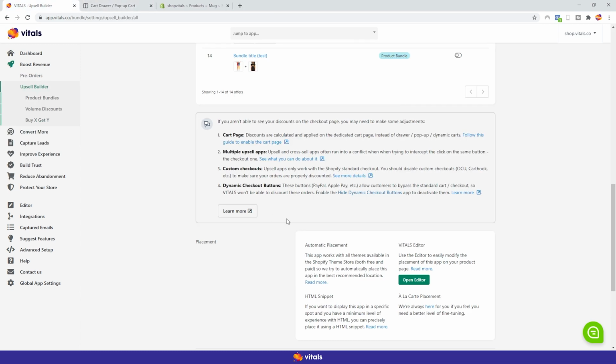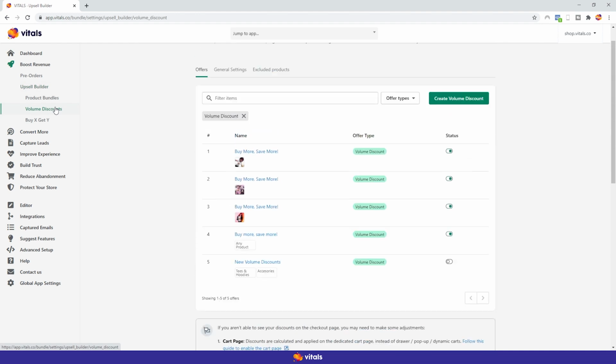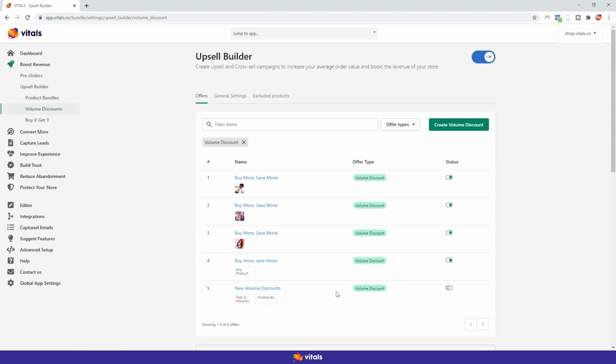With that, we are ready to start using the Upsell Builder app, more specifically, volume discounts. Under the Offers tab, you see all the volume discounts you have already created. Obviously, if you're new to Vitals, this list will be empty. So let's remedy that by creating a new one. All you have to do is click on this button.